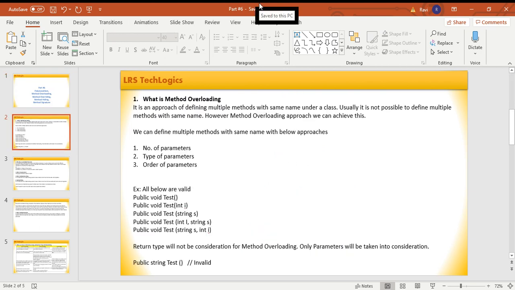What is method overloading? It is an approach of defining multiple methods with the same name under a class. Usually it is not possible to define multiple methods with the same name, it throws an error. However, by using the method overloading concept, we can achieve this. We can define multiple methods with the same name with the below approaches: number of parameters, type of parameters, and order of parameters. Example, public void test.